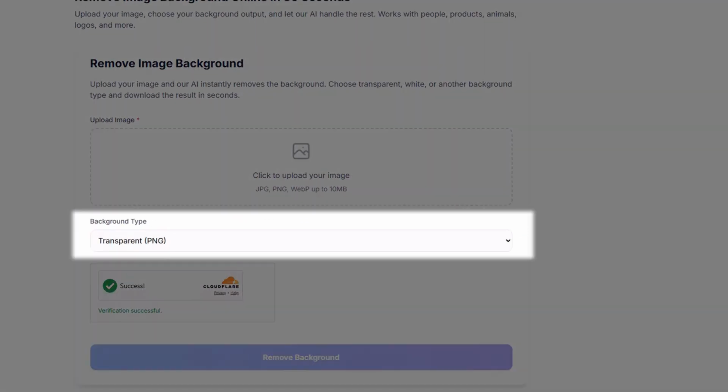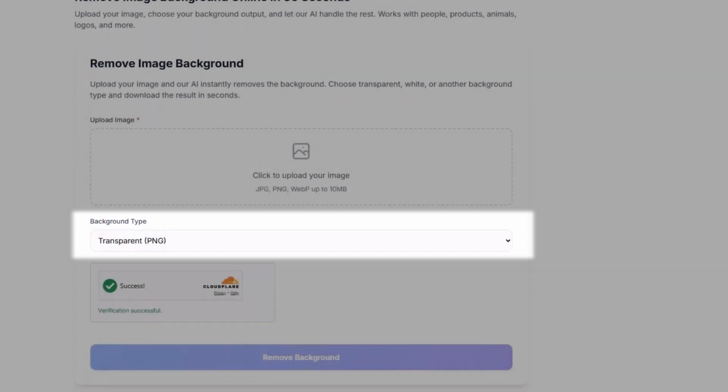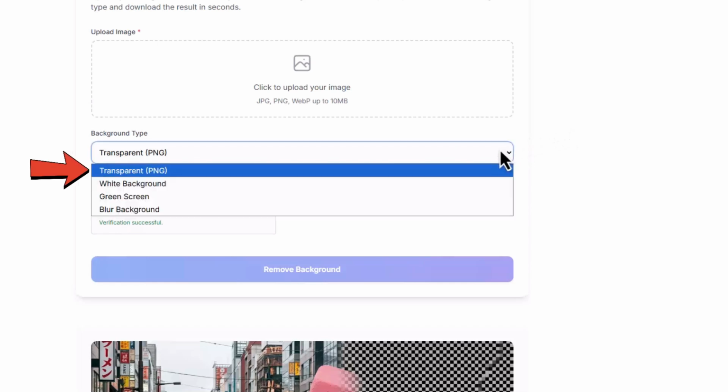Right under the upload box, there is a drop-down labeled background type. This is where you choose what you want behind your subject after the background is removed. You can pick transparent, which gives you a clean PNG with no background at all and is perfect for layering into other designs. You can pick white, which is what most product sellers want for Amazon, eBay, Etsy, and Shopify listings. Or you can pick a custom color or background type depending on what you need. For this demo, we will go with transparent since it is the most flexible.